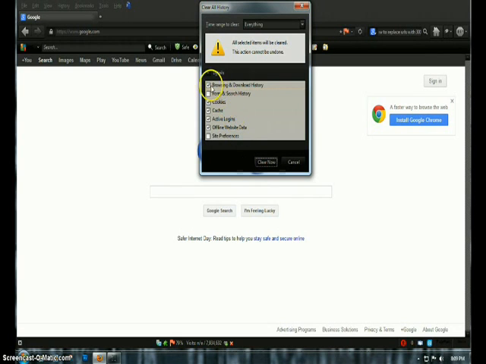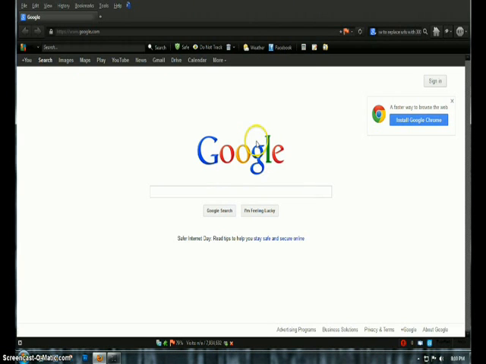So I'm just going to clear these five items, so be sure they're checked on the left hand side, and then hit the Clear Now button. And that's it. Now you've cleared all your browser history and cache out of your Firefox web browser.